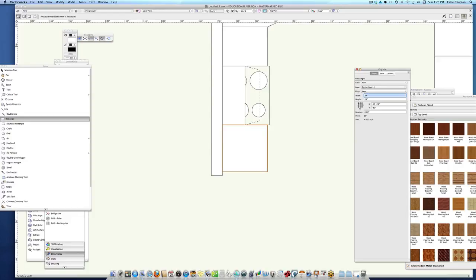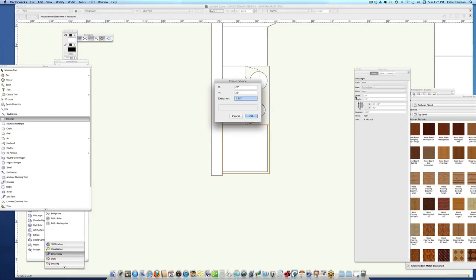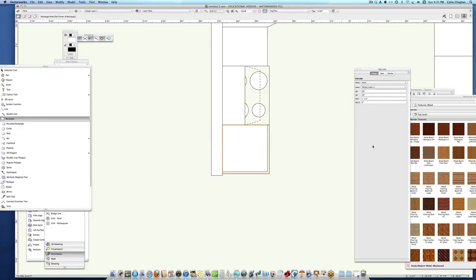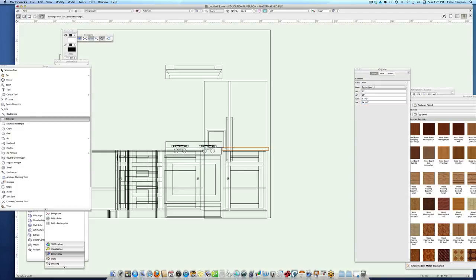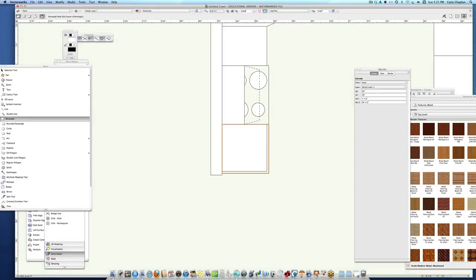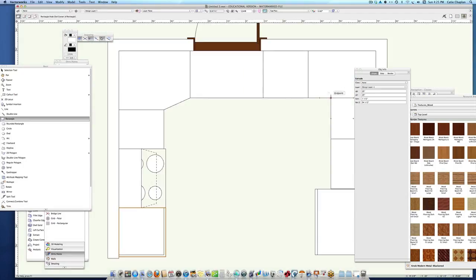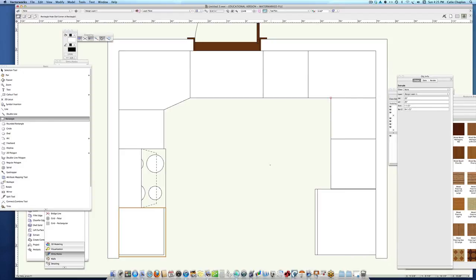So I want to have it overhang 1 inch to the front and 1 inch to this, what looks like the bottom side. And then I can extrude it, Command E, 1.5 inches. And then I can put its bottom Z at 34.5 inches. There we go. There's our counter. If you want to draw it at the correct height, that's fine too.